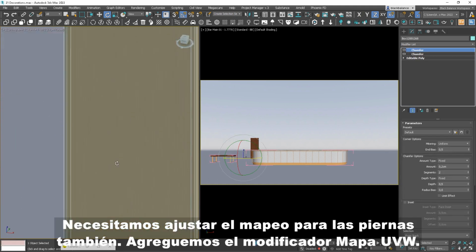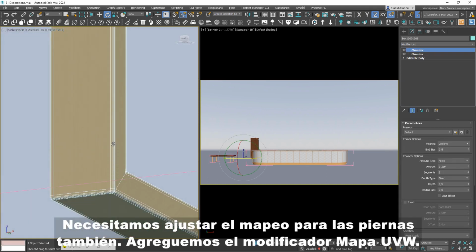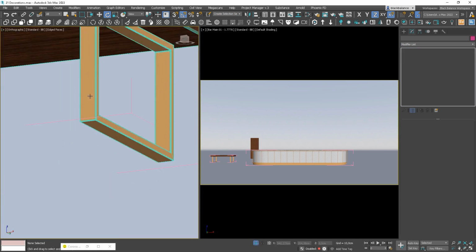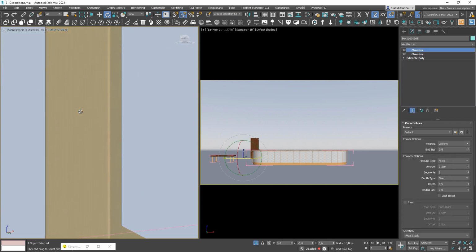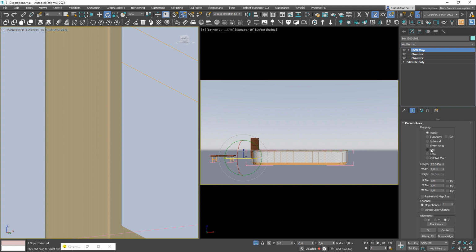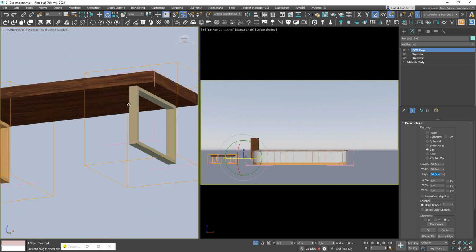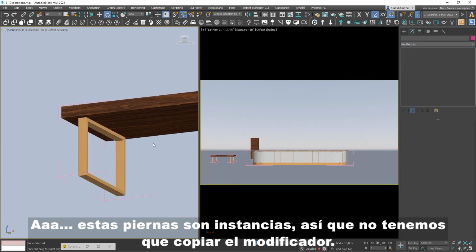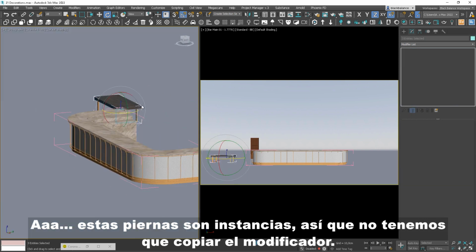We need to adjust the mapping for the legs as well. Let's add the UVW map modifier. Okay, that looks fine. These legs are instances, so we don't have to copy the modifier.